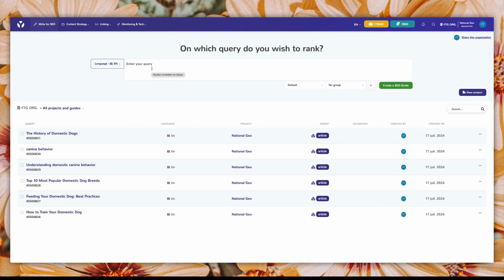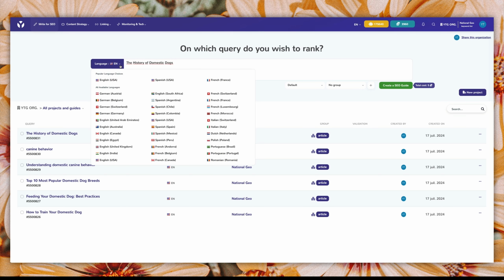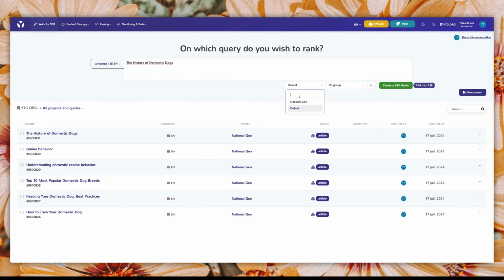Now it's time to write content optimized for Google. In YourText.Guru, I will type the query I want to rank for and request to create an SEO guide. I can choose the country and language and organize it into a project and a group. For this demo, I've already done this work and created the guide, The History of Domestic Dogs.